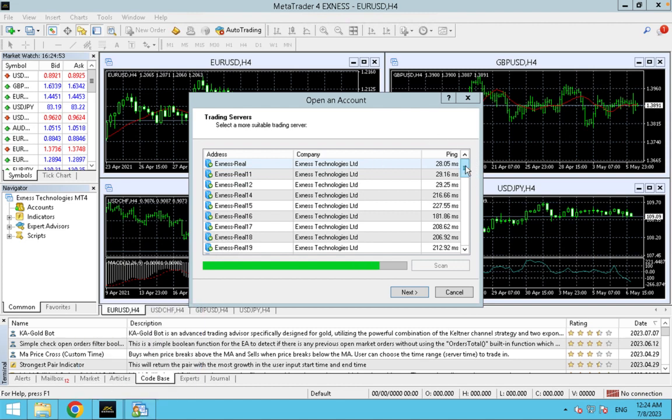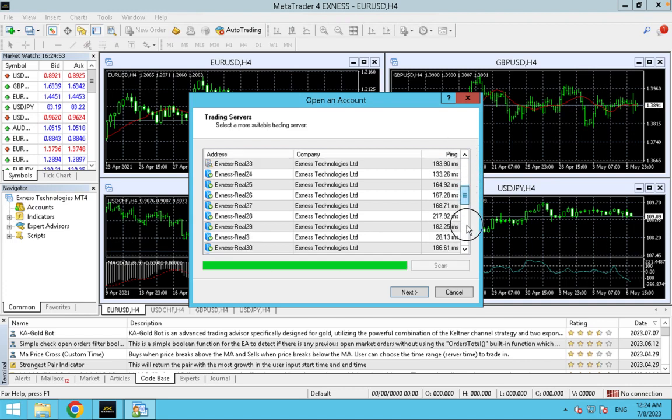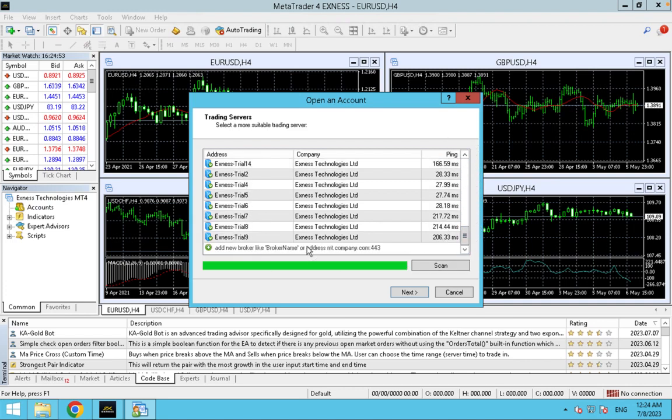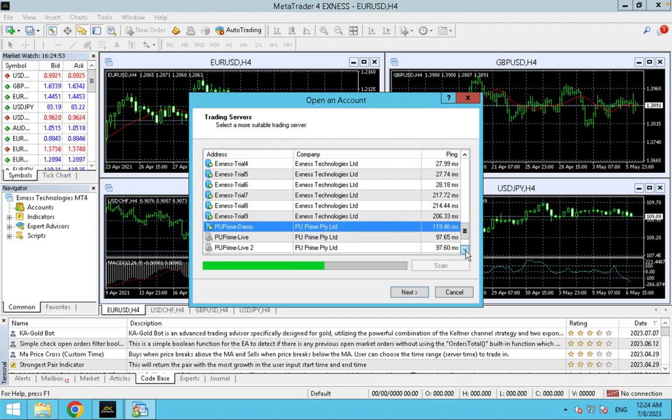Then you should be able to log in to your account, because this MT4 belongs to Exness. That's why you're only seeing Exness server. So let's say I want to add Prime. You just double click and click on Prime like this. Then you click on search. Then you can see that Prime server is now showing.